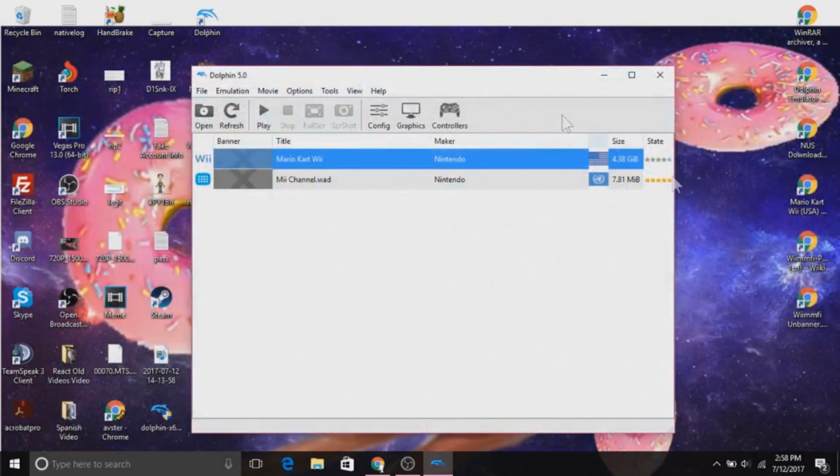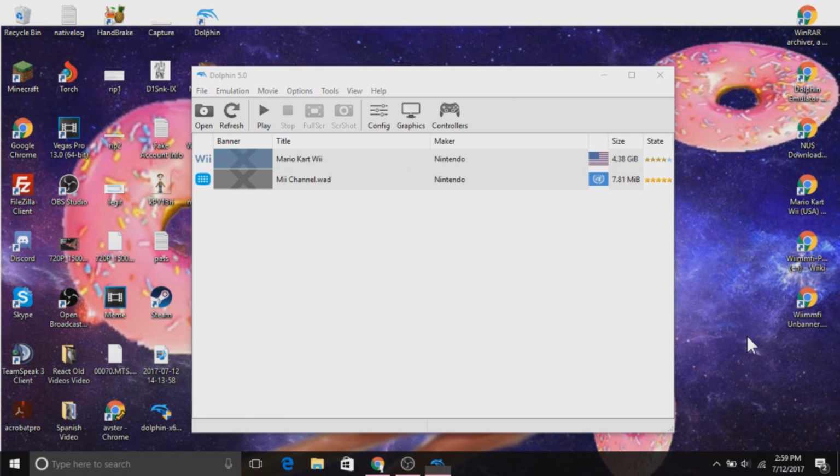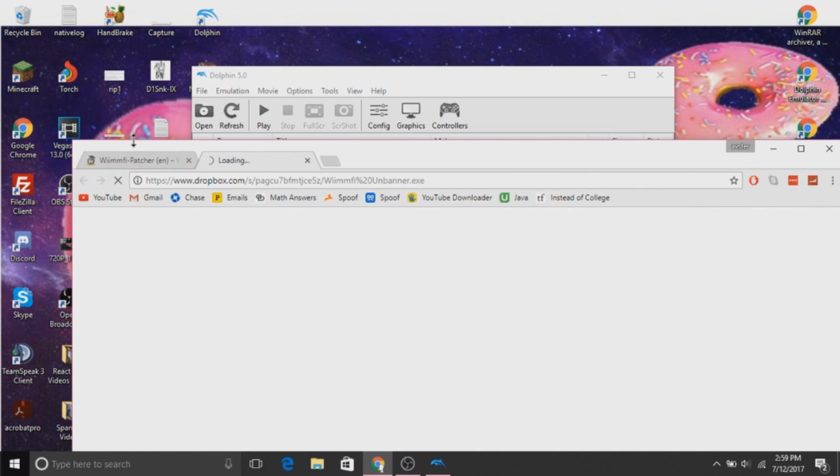Now what you're going to have to do is unban your profile. You may be saying, well, why was I banned in the first place? Basically, Dolphin isn't welcome on the Wiimmfi servers. They just don't like it, but there's a way to get around that. And as long as you don't cheat, nothing bad is going to happen. So go ahead and download the Wiimmfi Unbanner.